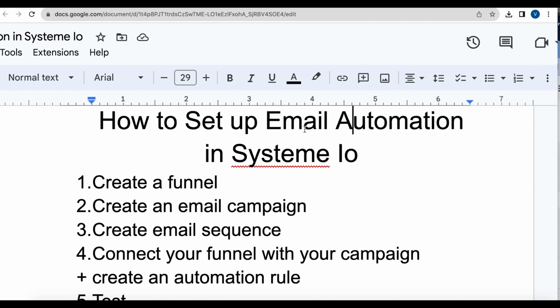an email automation in systeme.io. So here are the steps I list out so that you can follow through. First, you need to create a funnel. Then we will create an email campaign. After that, we'll create email sequences. Then we'll connect our funnel with our campaign. And finally, we will test it.